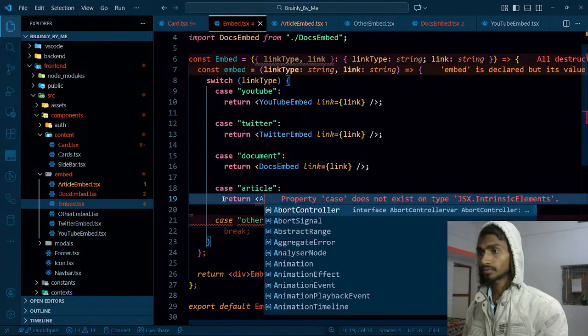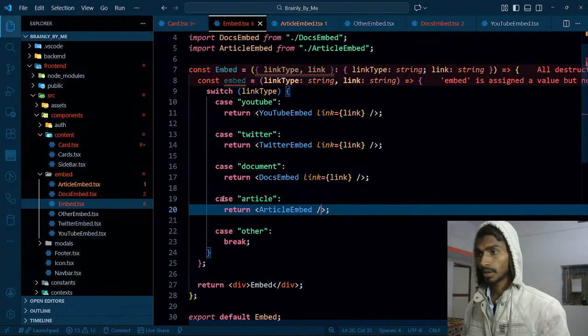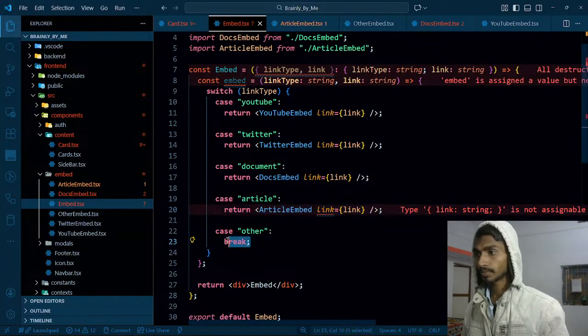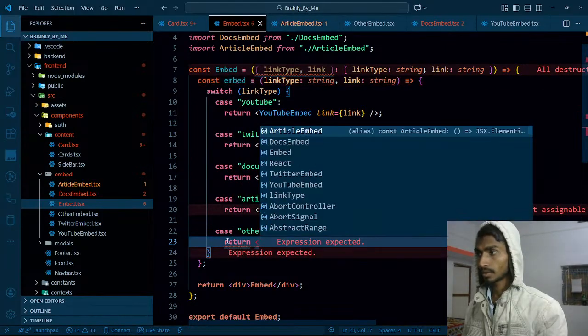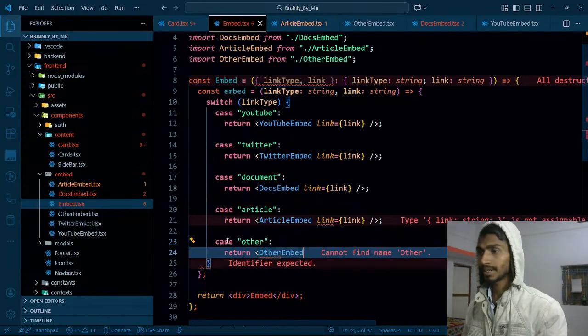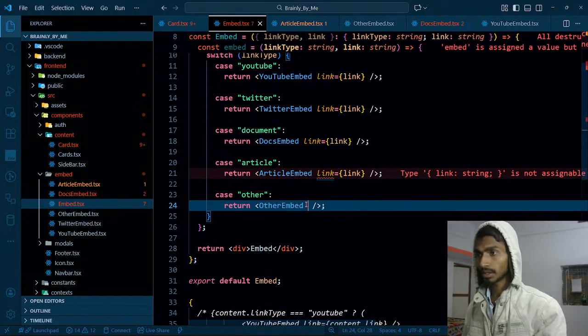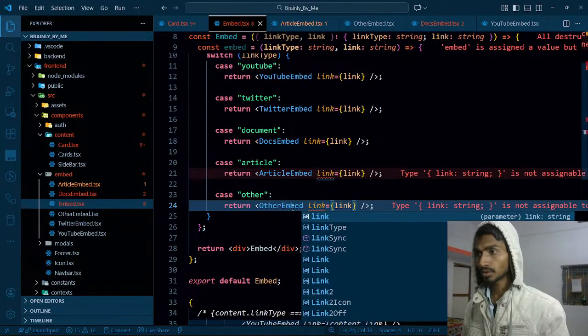Then I have article, same thing is going to be repeated. Return article embed that I have, and I have to give it the link, as simple as that. It will definitely throw the error, but I'll fix it. Similarly, return other embed, and over here too I have to just give it the link. Okay, so this seems to be done.